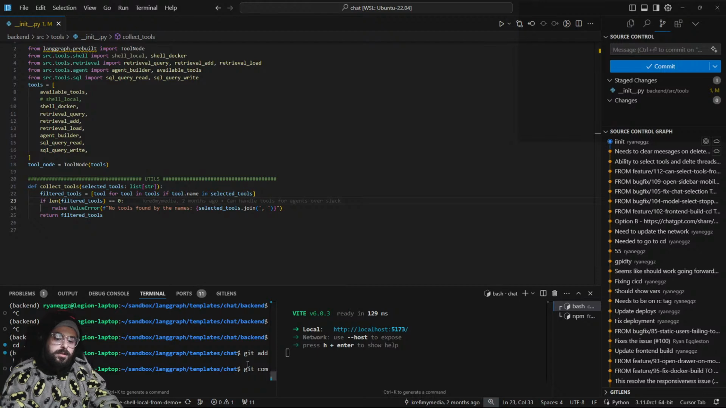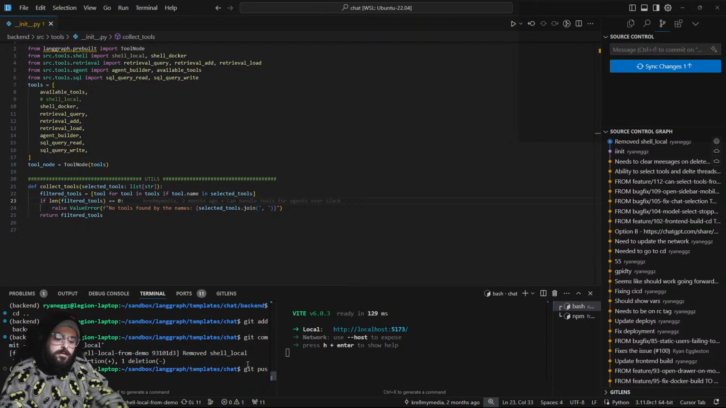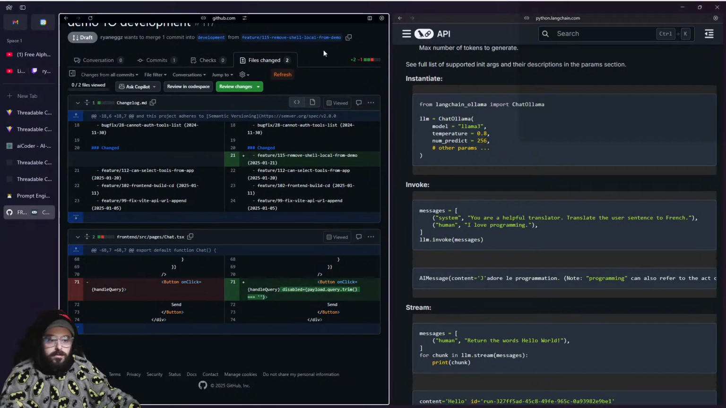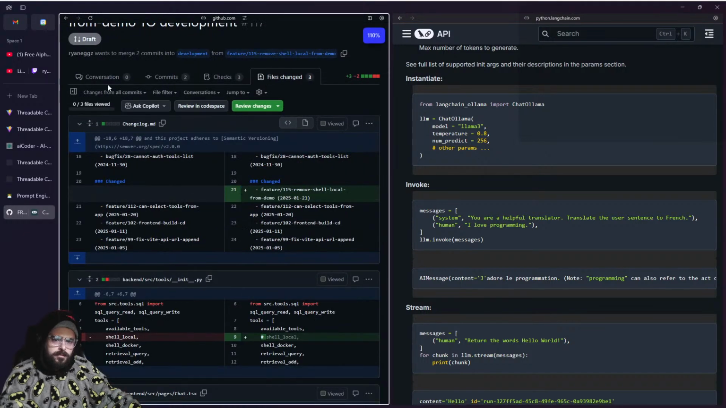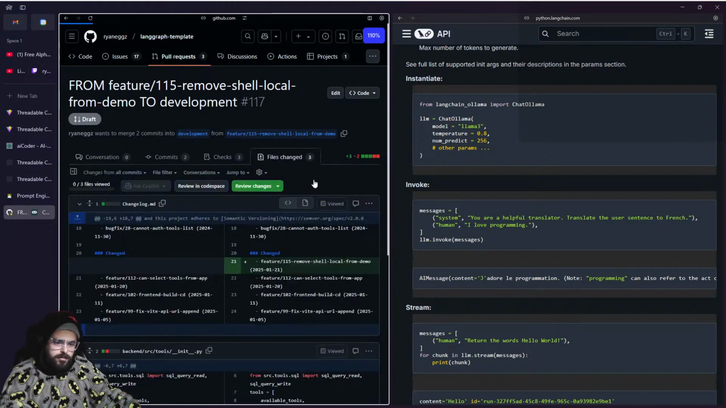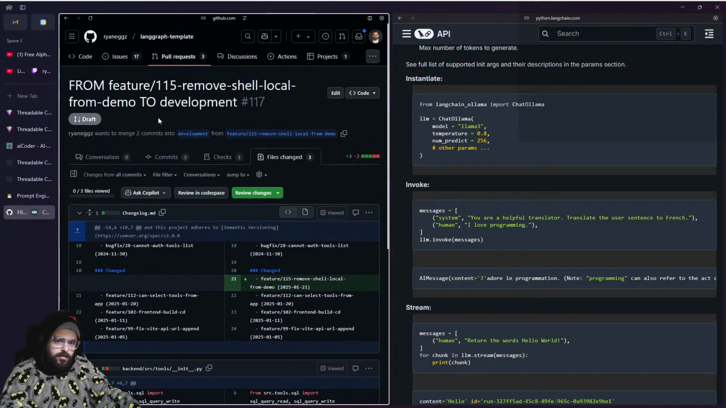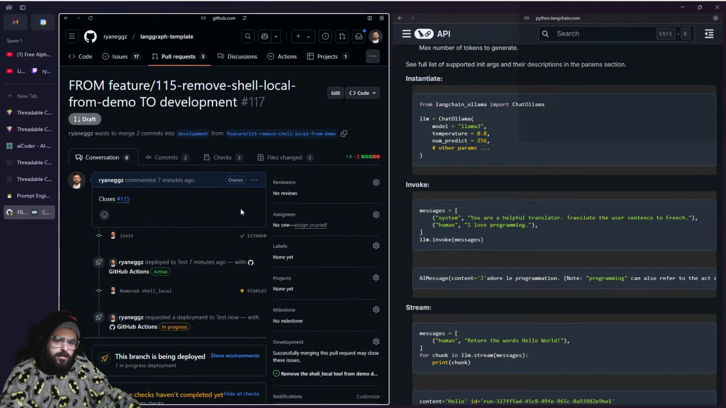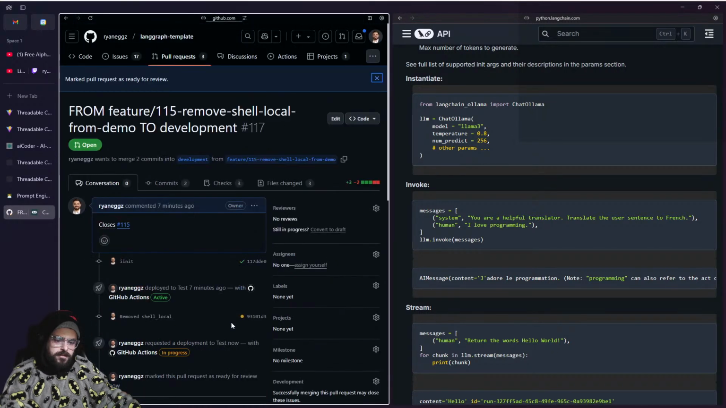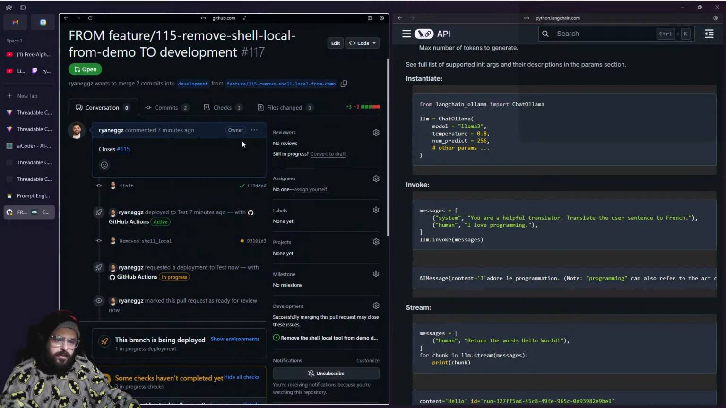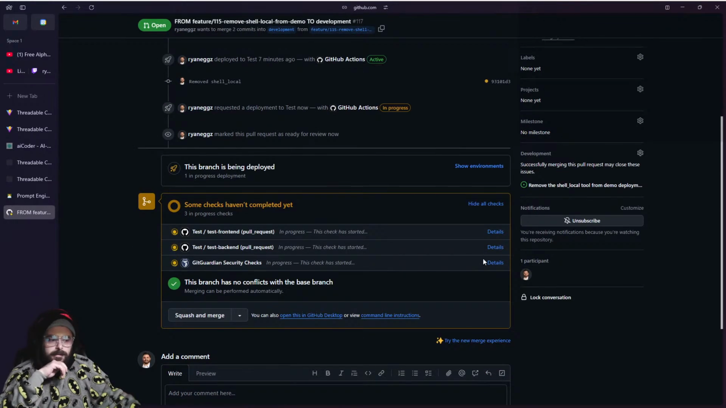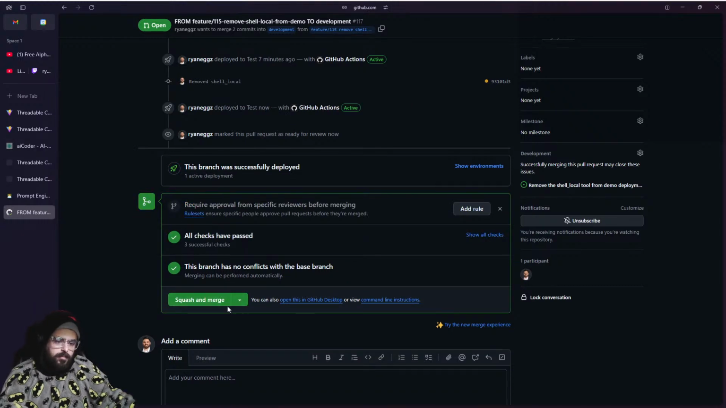Remove shell local, and we're gonna push that. We're gonna go back to our double check the change. There, it's out. I don't think I'm gonna have any type of test fail. And we can just pop this out of draft, let it rip, and then we'll get a build out. I can delete this one too. Cool. Get that puppy merged.